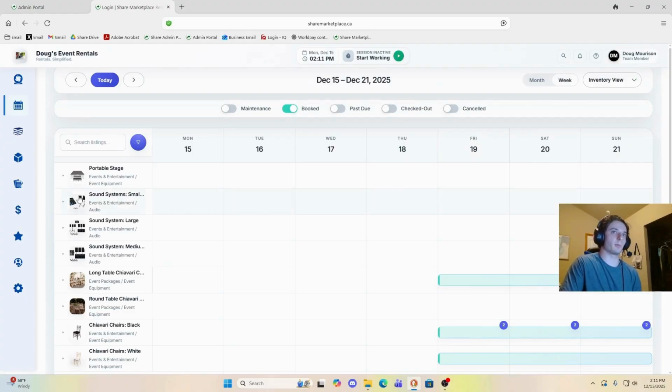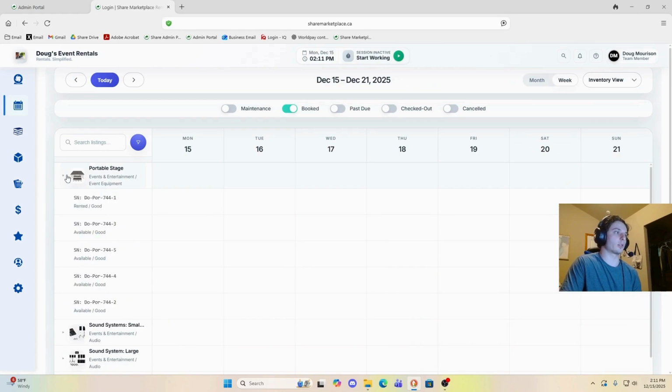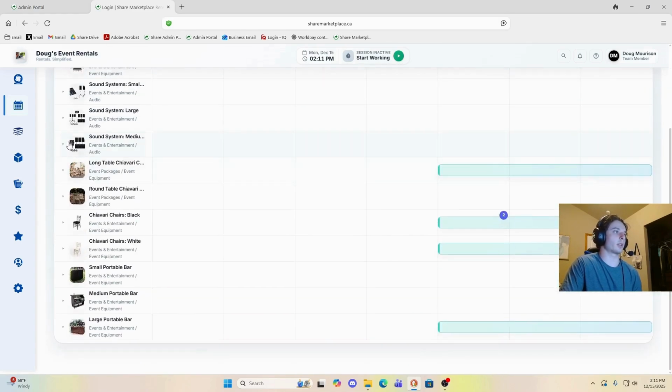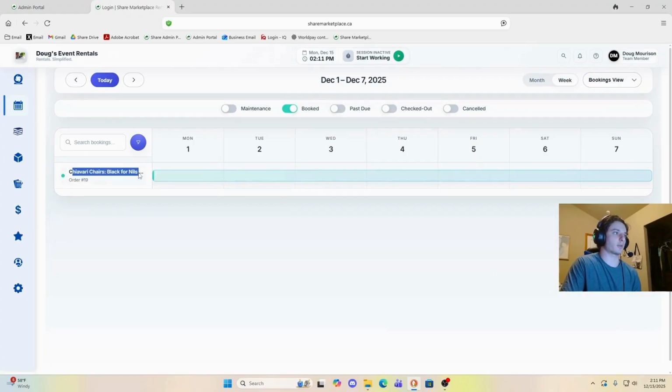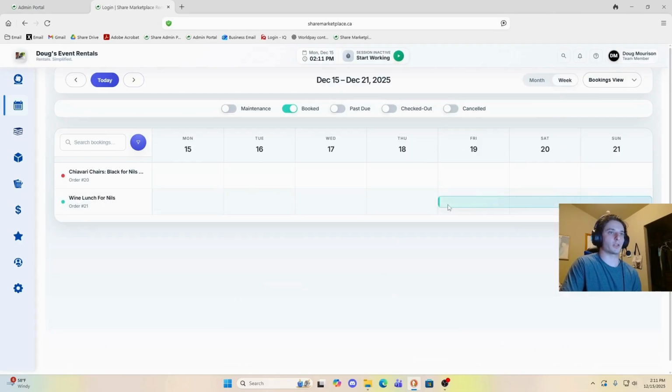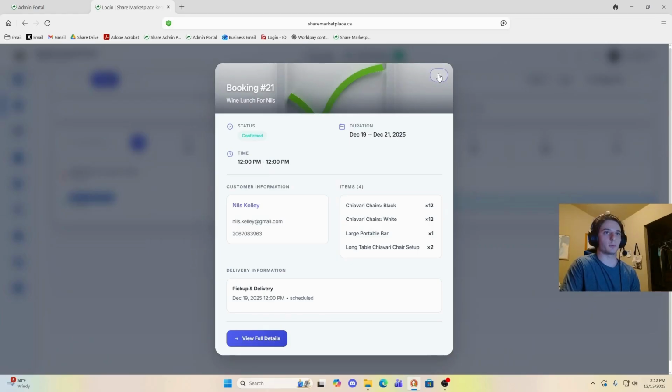So this is the item or the inventory view, where you can see your unique inventory items and what's going on with them. You can also switch to bookings view, where you can see the actual bookings going on. So right here, we've got chairs for Nils, and then this current week we have the wine lunch for Nils this weekend, and it just tells you not only when the booking occurs, but what the event is, if that's relevant to you.